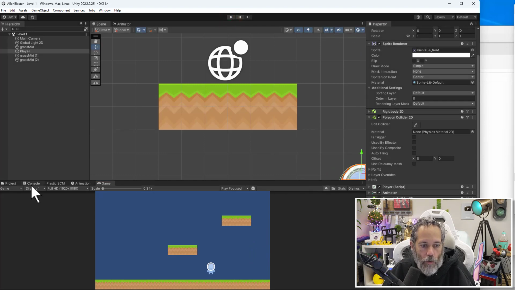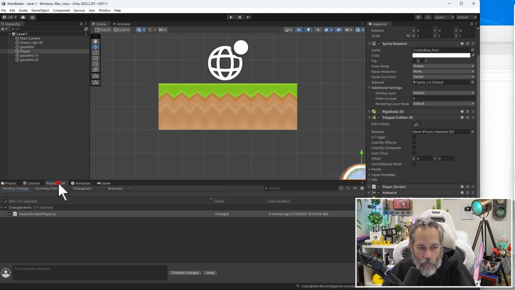I'm going to make sure that we are saved. Go to the project view or to the plastic view and commit that we've added double jump and check in.